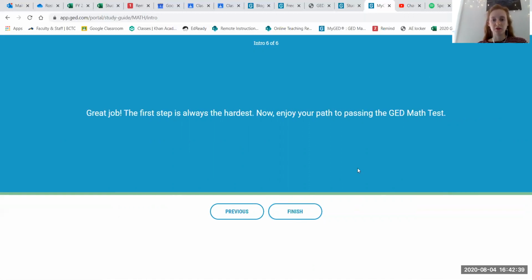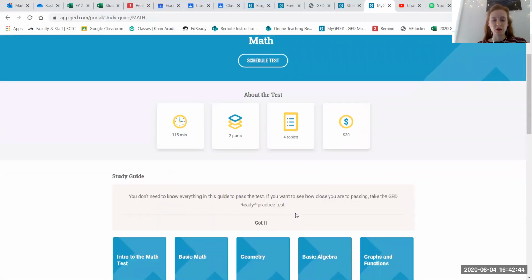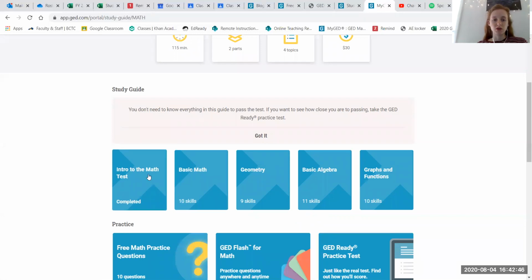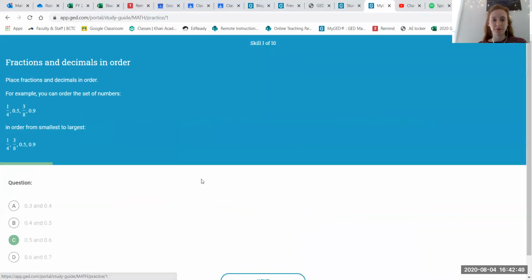Read each of those pieces of information, and then when you're done, you click finish. It brings you back to the previous screen. So we just read the intro. Now we could click basic math.